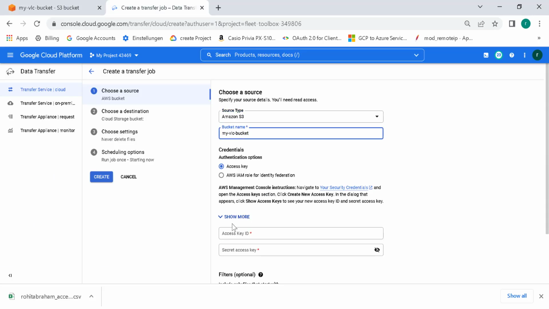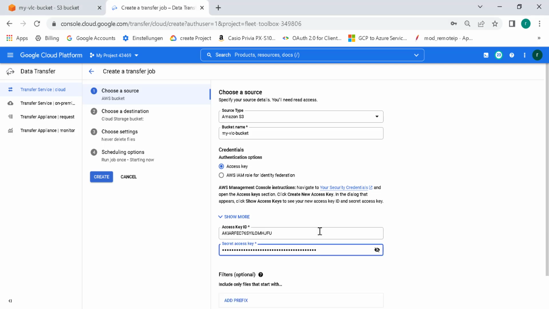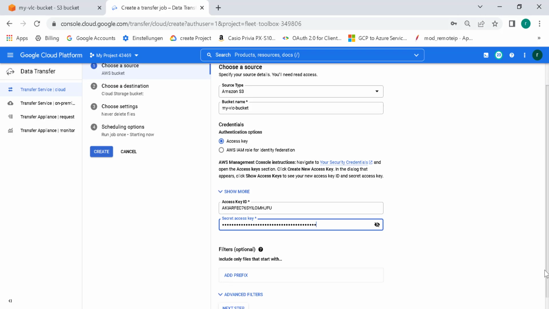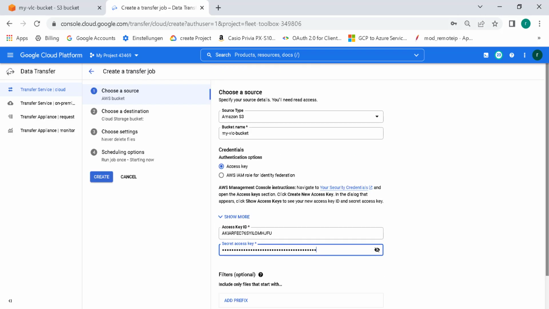All you need to do here is give the access key ID and the secret access key that's available in the CSV that we had. So let's copy that. Here I've copied the access key ID and the secret access key. That's the only thing you need to do. You can just click on next.